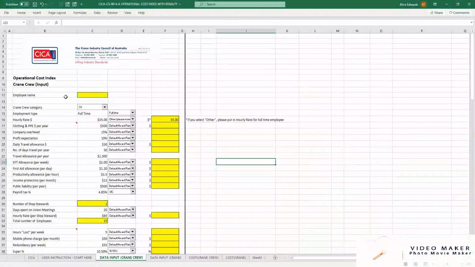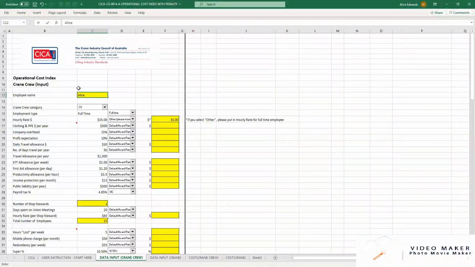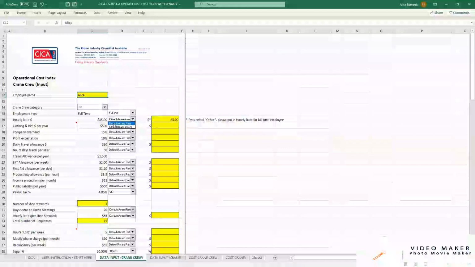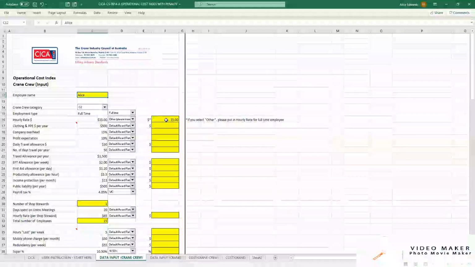Say you have an employee named Alice, that's me, and then I have a C2 license. I'm a full-time employee. My hourly rate, if you use default, that's $20.81 per hour. If you think that's a bit low, you can put your own number in there, say $35 per hour.